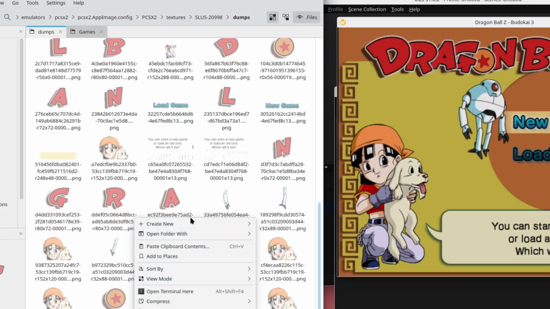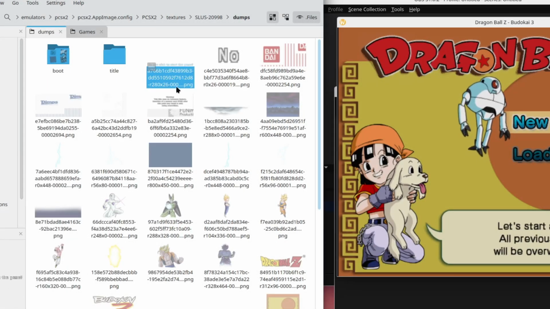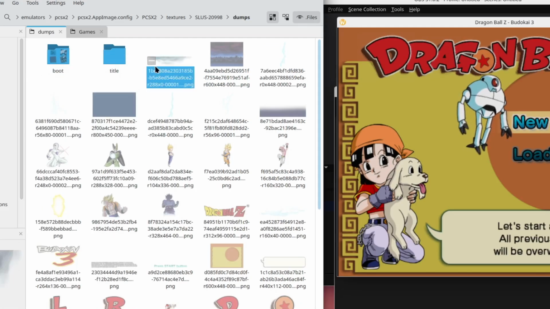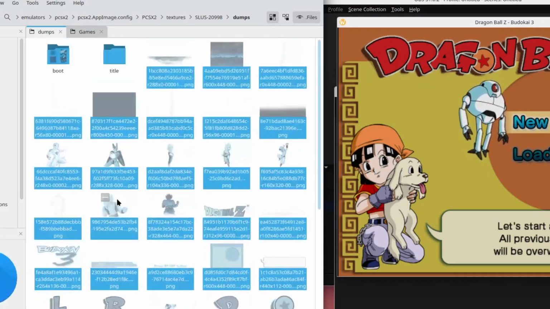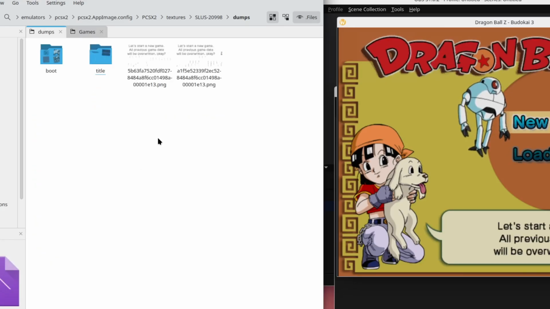And I'm gonna make a new folder called Title. Let's start a new game. And all these data in boot will be overwritten, okay? And then I'm going to put these into title. So that's an example of how I dump textures.